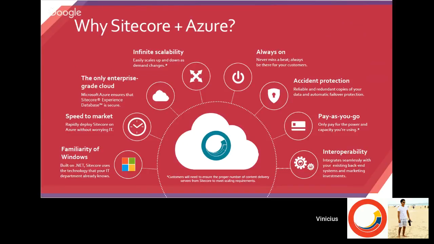So that's a good thing. So Windows, Microsoft environment, and Sitecore has everything to do, everything to match. So speed to market, happily deploy Sitecore on Azure without worrying with IT. The all enterprise grade cloud, Microsoft Azure ensures Sitecore experience database is secure. So infinite scalability, always on, accident protection, pay as you go, and interoperability. So there's plenty of reasons to go with Sitecore in Azure, and you should be aware of that.